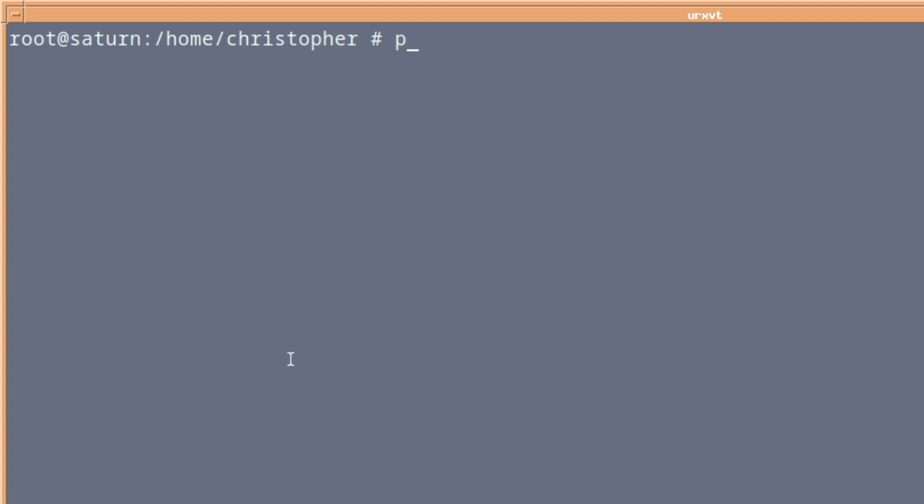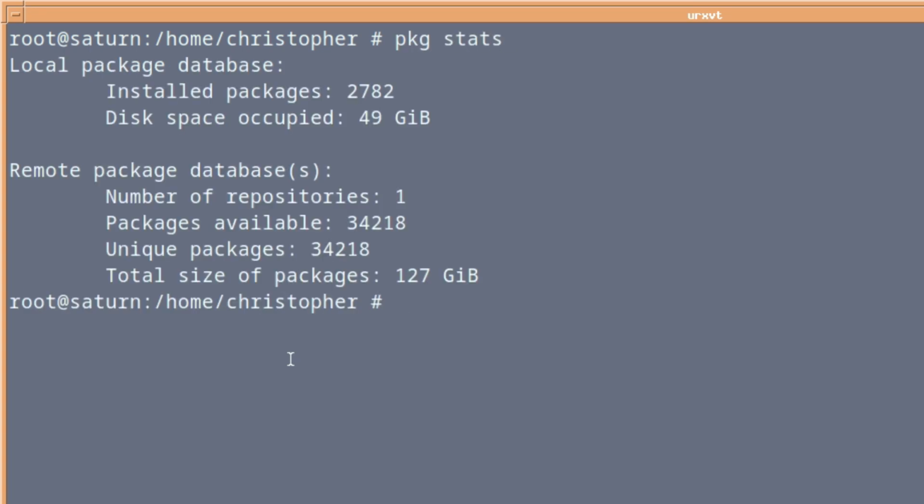So next, if you can have a look at stats for PKG, and it will show you that I've got 2,782 taking up 49 gigabytes, and it shows you how many you can choose from and how much that takes up. So 127 gigabytes in total packages for FreeBSD of 34,218 packages.